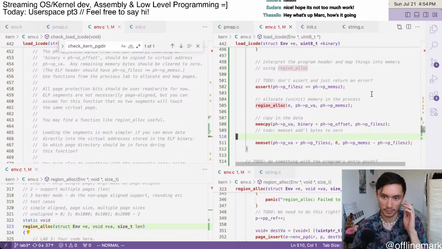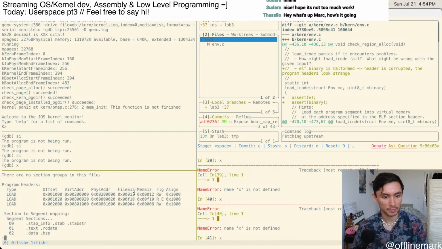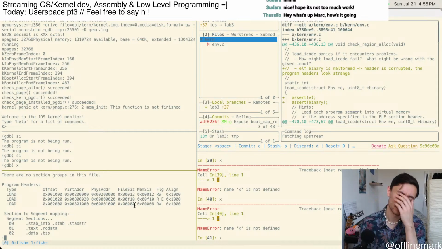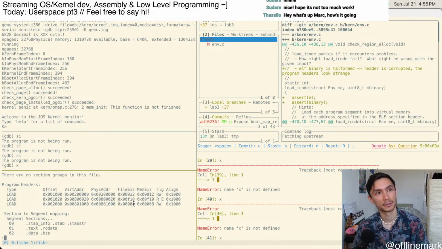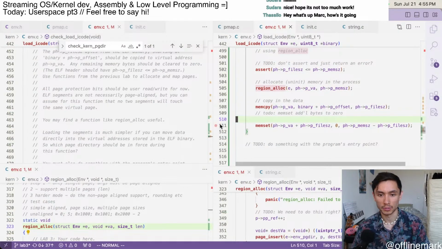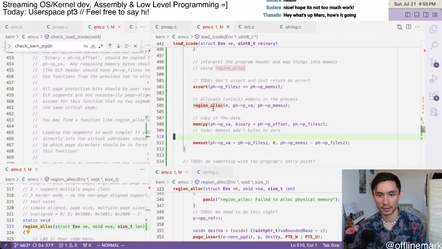So we basically have this thing. In this case, and oh, interesting, the mem size is 8, but the file size is 4. It's kind of interesting. And I'm also thinking about alignment, actually. Because we're region allocating a region.